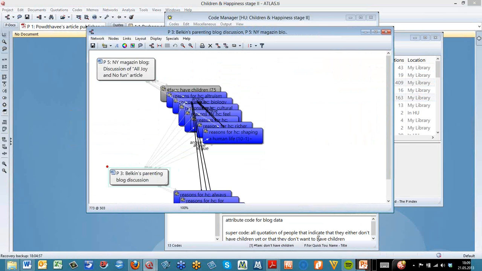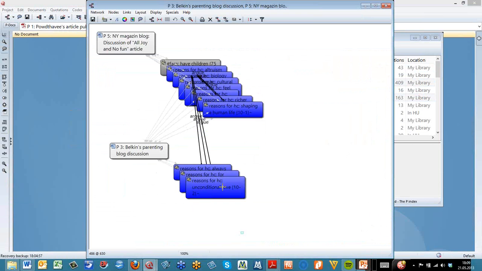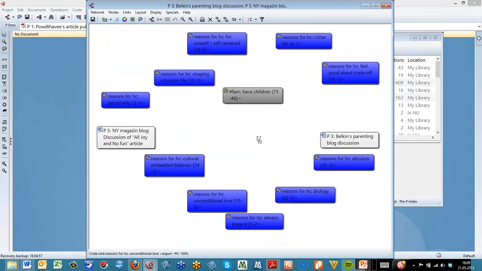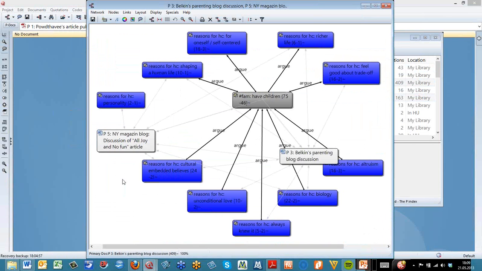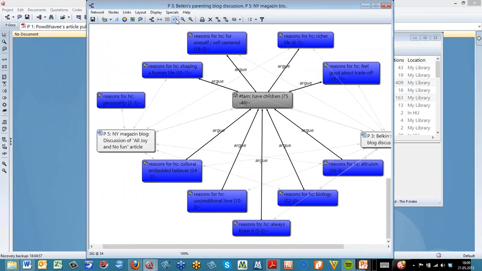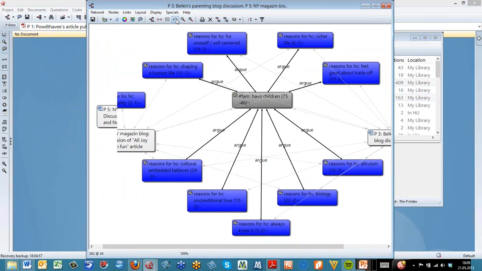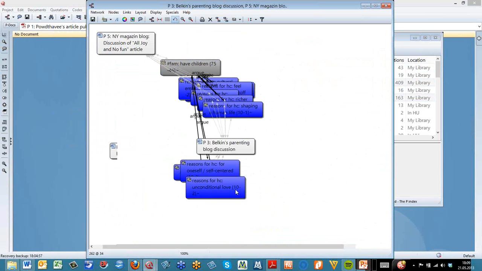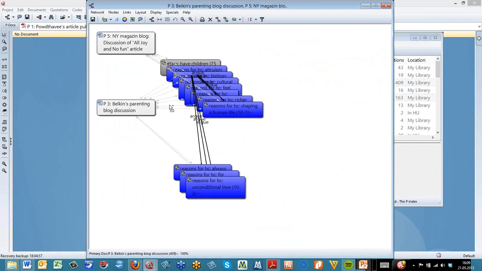So these reasons here at the bottom. Should have left it as it was before. Yeah, I think I could see that better. So we see here two codes that only apply in the parenting blog and not in the New York Times blog. So there's some difference between the two documents.